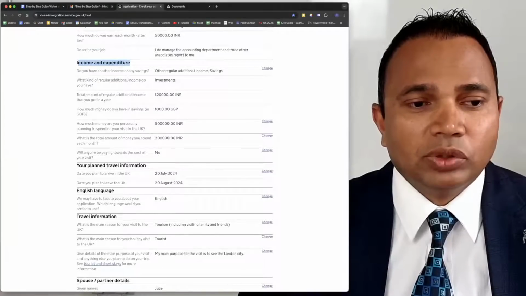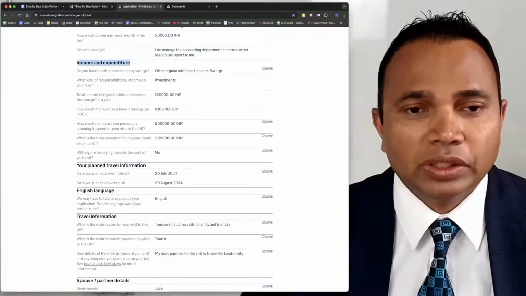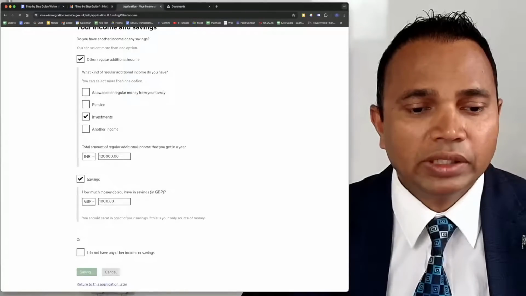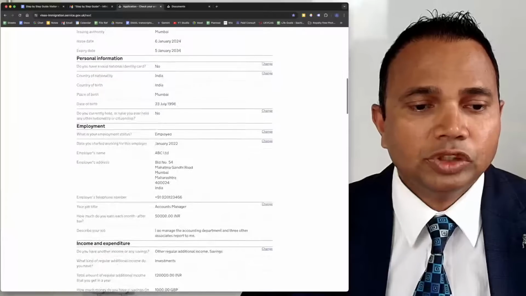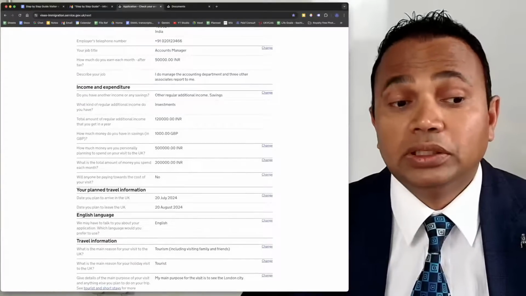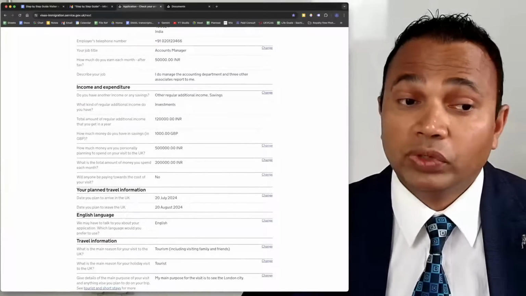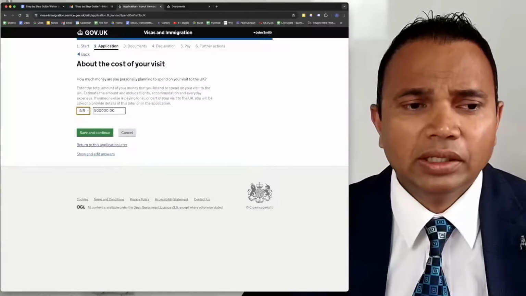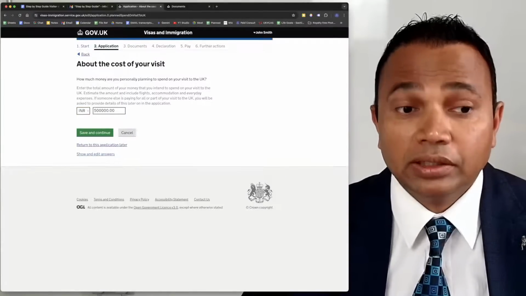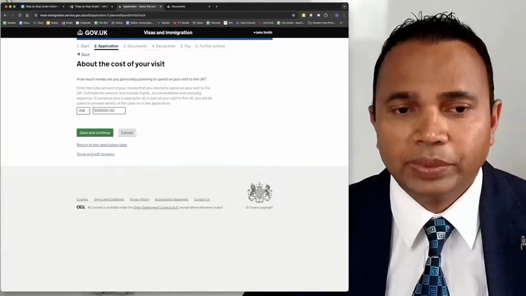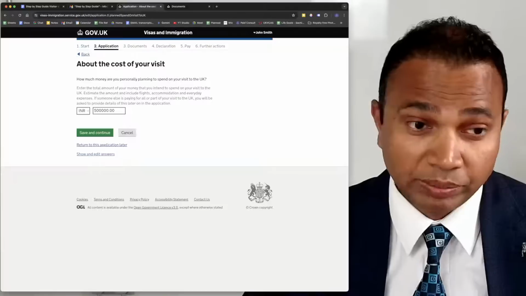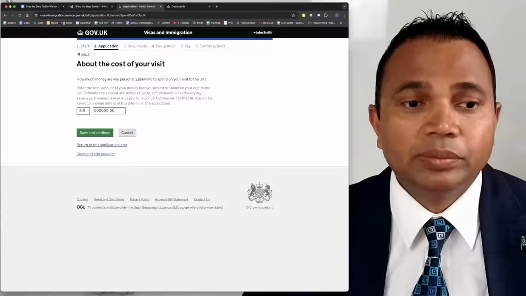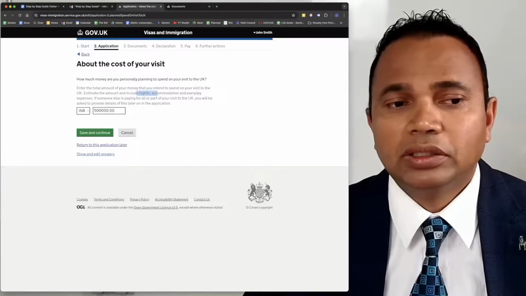Then whatever you put up, investments, total regular income. Okay, this one, how much do you, so let's say we change this, so you accept, put all of this, everything will be showing up over there. You fill this up. How much money are you personally planning to spend on your visit? This is what the question will be. You should answer in your local currency, that is fine. Enter the total amount of money that you intend to spend on your visit to the UK. So in my example, the applicant is visiting for a month. How much are you going to spend? Estimate the amount, include flights, accommodation, everyday expenses.